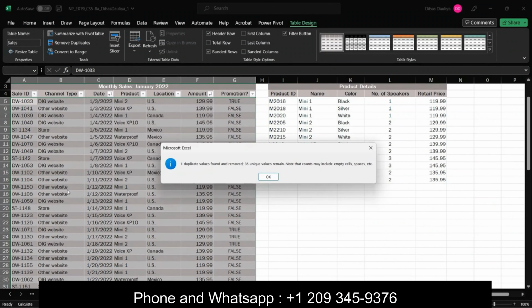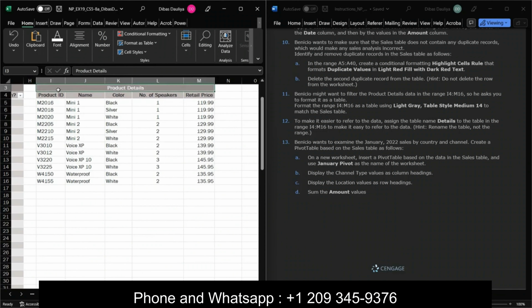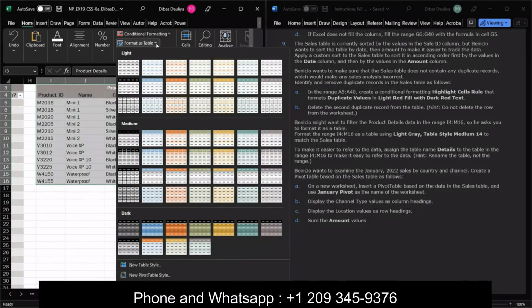Now step 11, it is saying Benicio might want to filter the product detail data in the range I4 through M16. So I4 through M16, this one. It is saying format the range as a table using light gray. Okay, so I4 through M16, and then here is format as table. Just click here and it is saying table style medium 14.